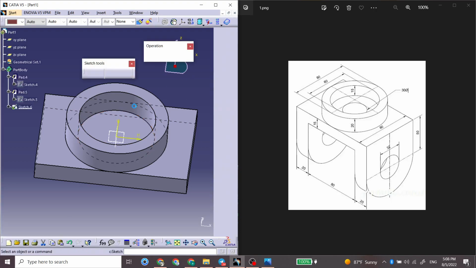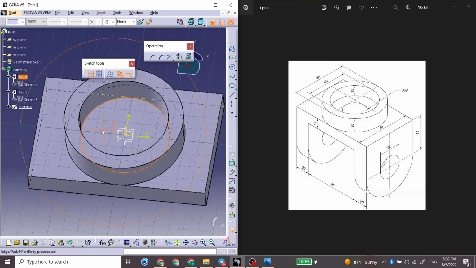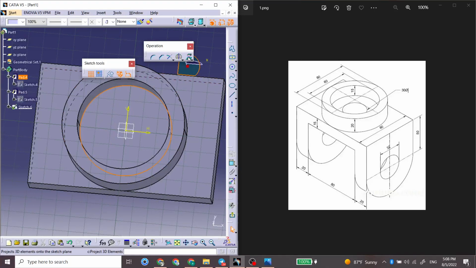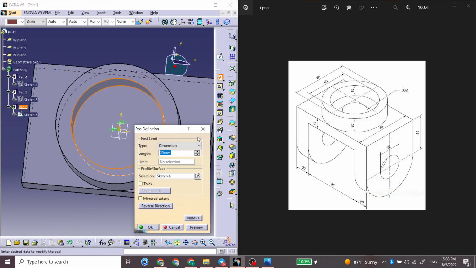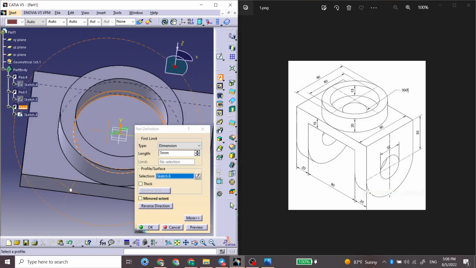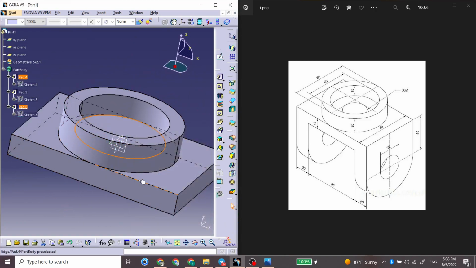So I select this one and I choose the inner circle and I select project 3D elements. This would help me to have that circle exactly. So I select that and I have this circle in yellow, which means that it is projected. I quit and I select it to be 5 millimeter pad.